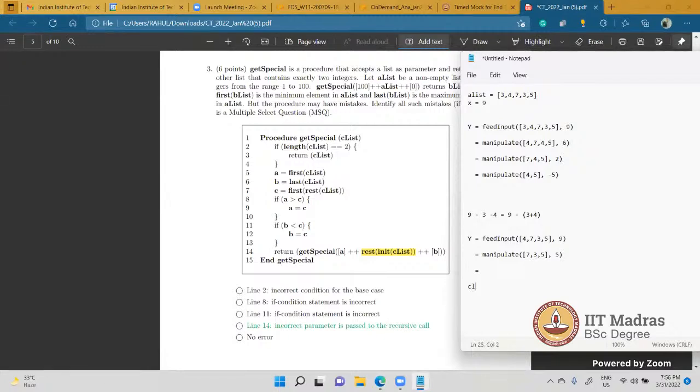So if I take C list equal to, give me some numbers, please. 5, 4, 3, 2. Sir, can you tell the statement? Is that right? Yes, sir.